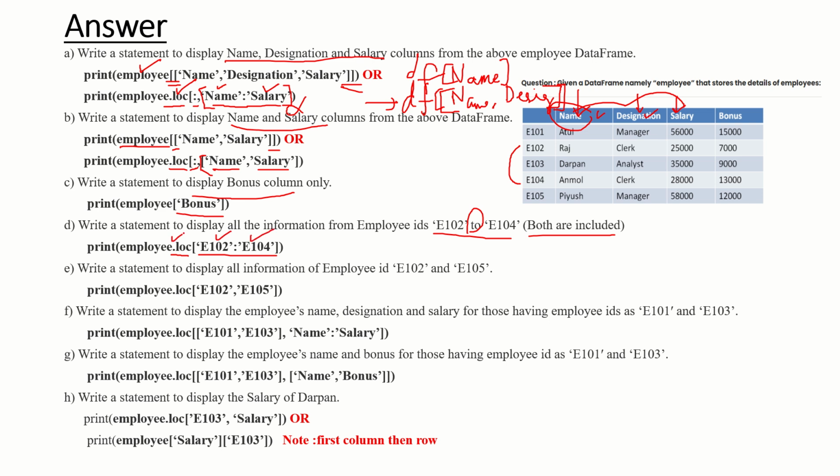Since I am using loc, I am not going for iloc here. So E102 colon E104, and only one square bracket is required. Comma, colon also works. That means loc, square bracket, E102 to E104, comma, colon. Since all the columns have to be displayed, this also will work. Sorry, this extra bracket is not required since I am using slicing.